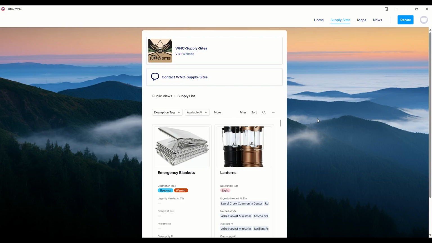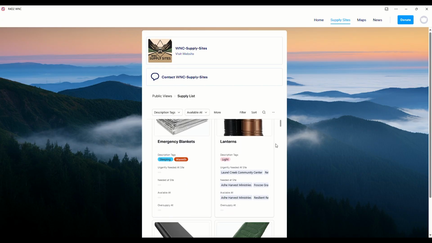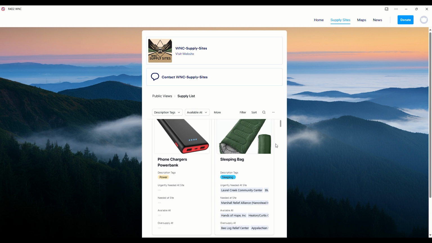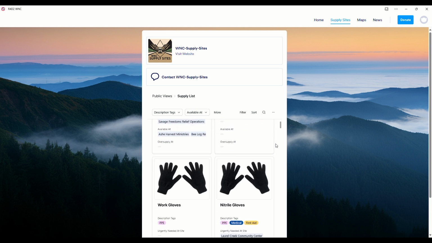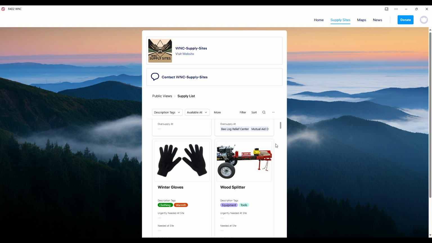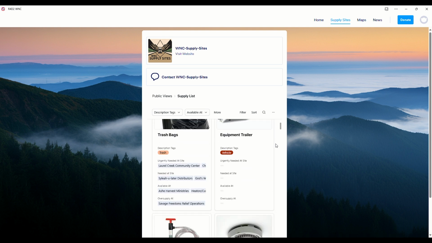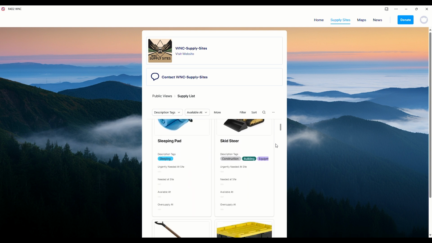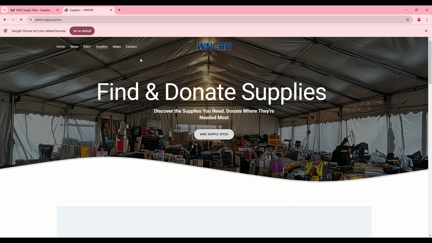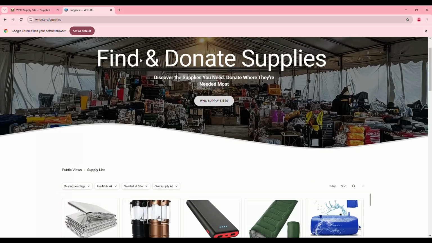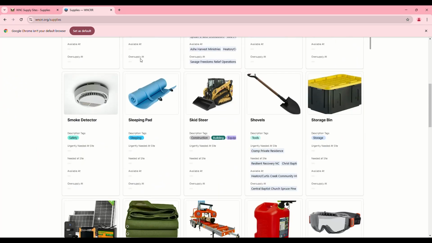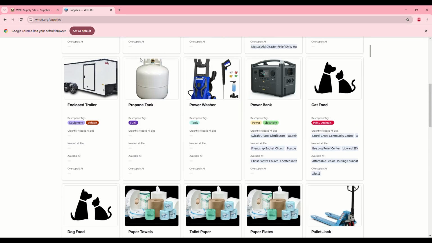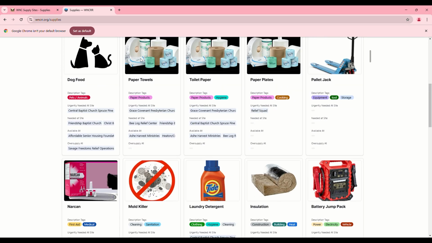We also have another version of supply sites and inventory that includes picture form of the inventory requested. All you have to do is go back to the R4D2 app and click Supply Sites, or go to wncrr.org/supplies. This is a version to more easily show others, friends, family, exactly how this whole system works.